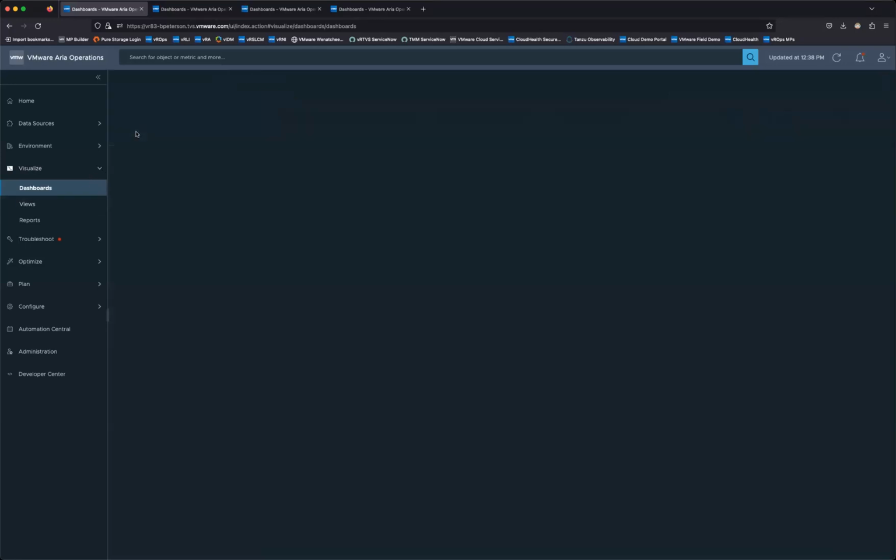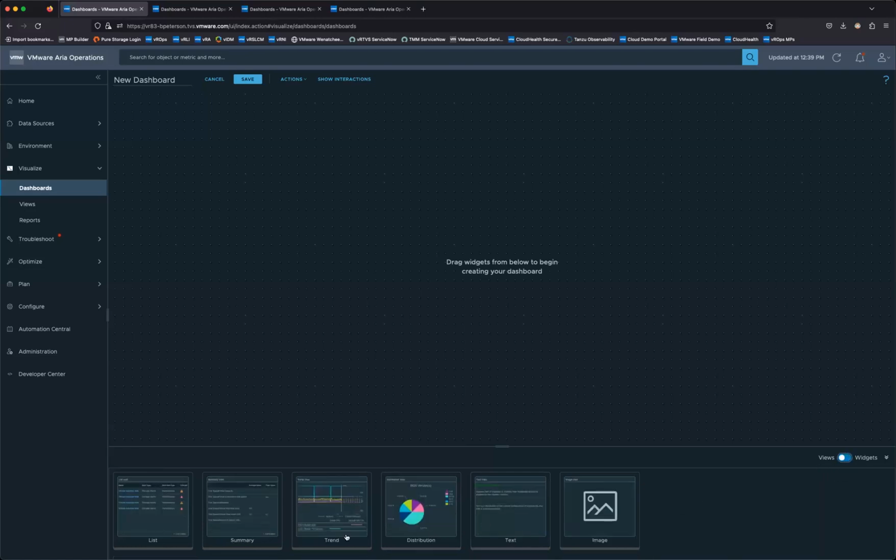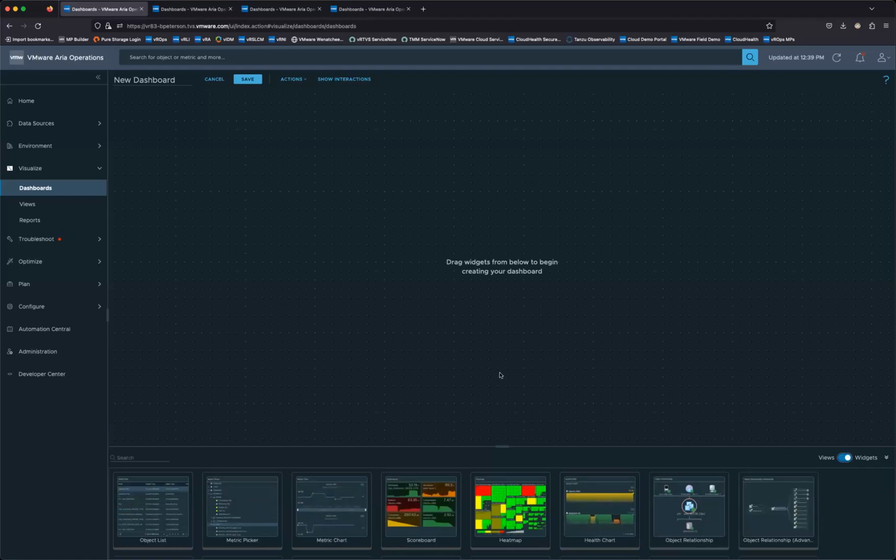So let's have a look. Let's go to Create. Like I said, we can be as complicated or as simple as we want. Here's your canvas. The canvas is up top and the widgets are down below. You'll notice the little toggle here: it's showing all the widgets, and you can toggle it to Views to show all the views, like the list view, summary view, trend, distribution, and text. I use the list view all the time, and distribution all the time to get those pie charts and donut charts.